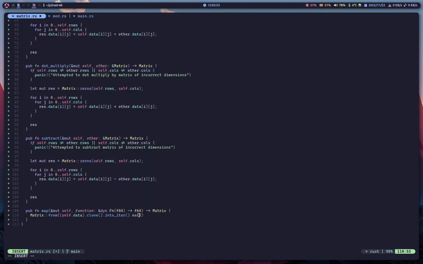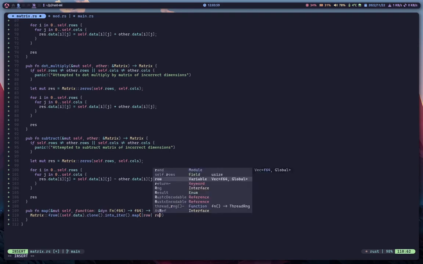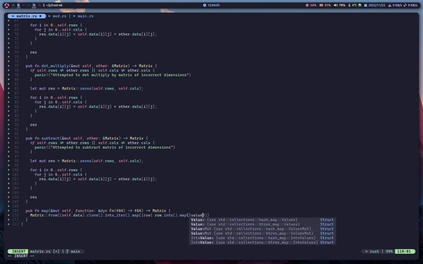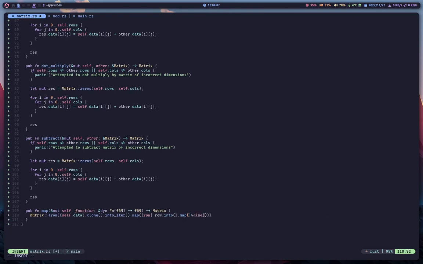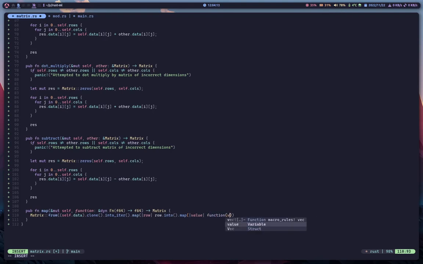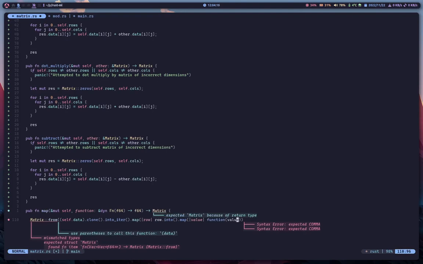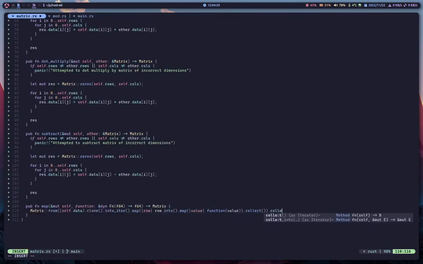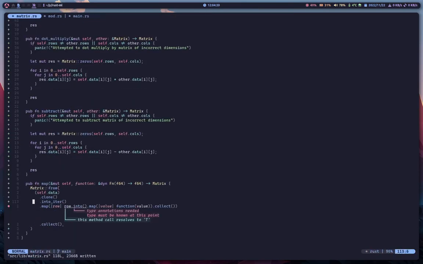And then in that iterator, for each element, for each row, we're gonna say row.into_iter dot map for each value. So we're just gonna iterate through every row and every value, and then we're gonna call the function of value, and that's gonna return a value that we're gonna end up putting into everything. So then we're gonna collect all of that, and then we're gonna collect all the rows. Type annotations needed. Oh, into.